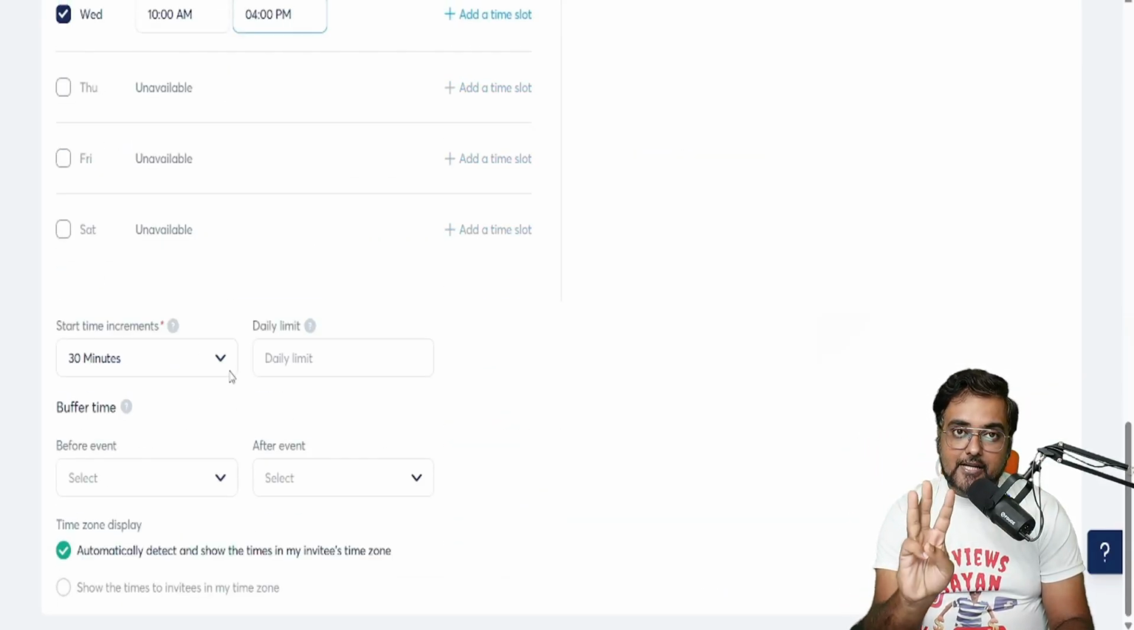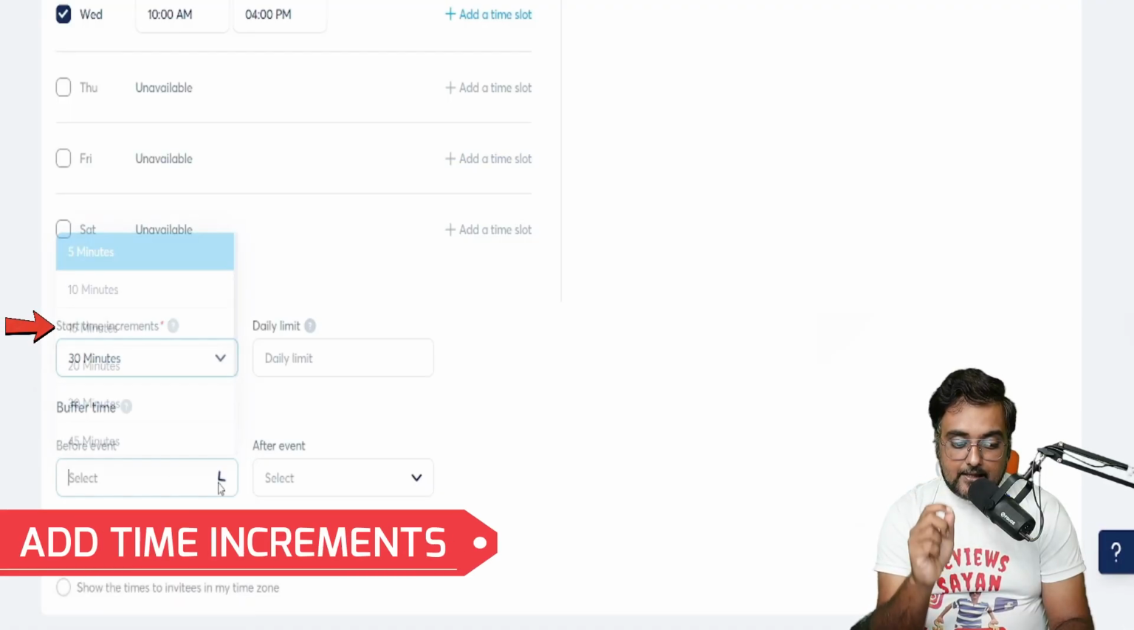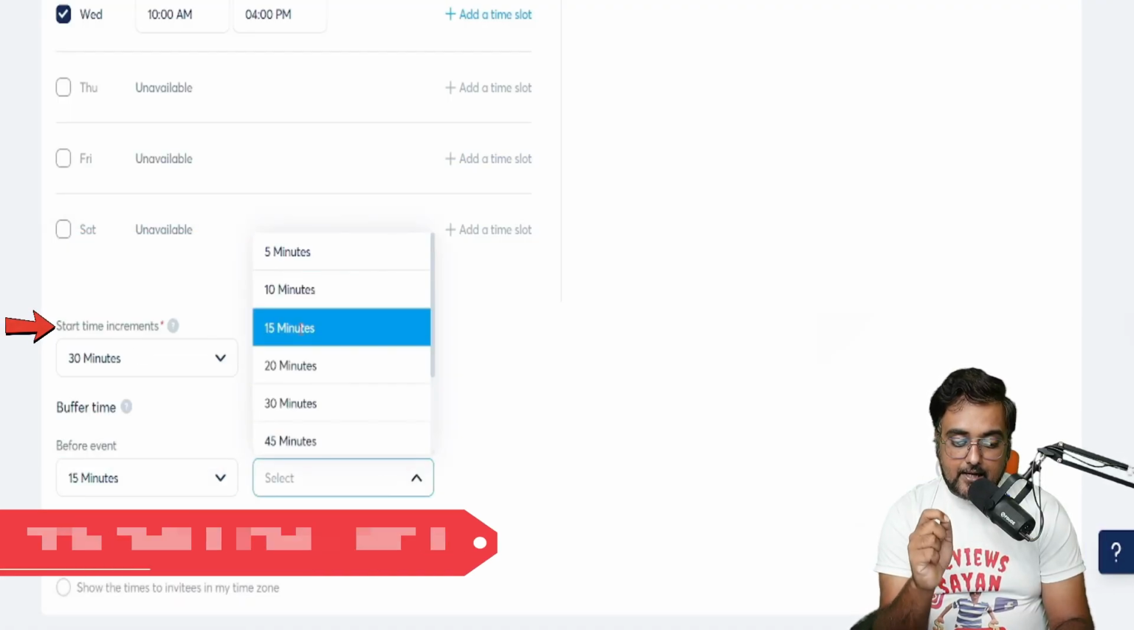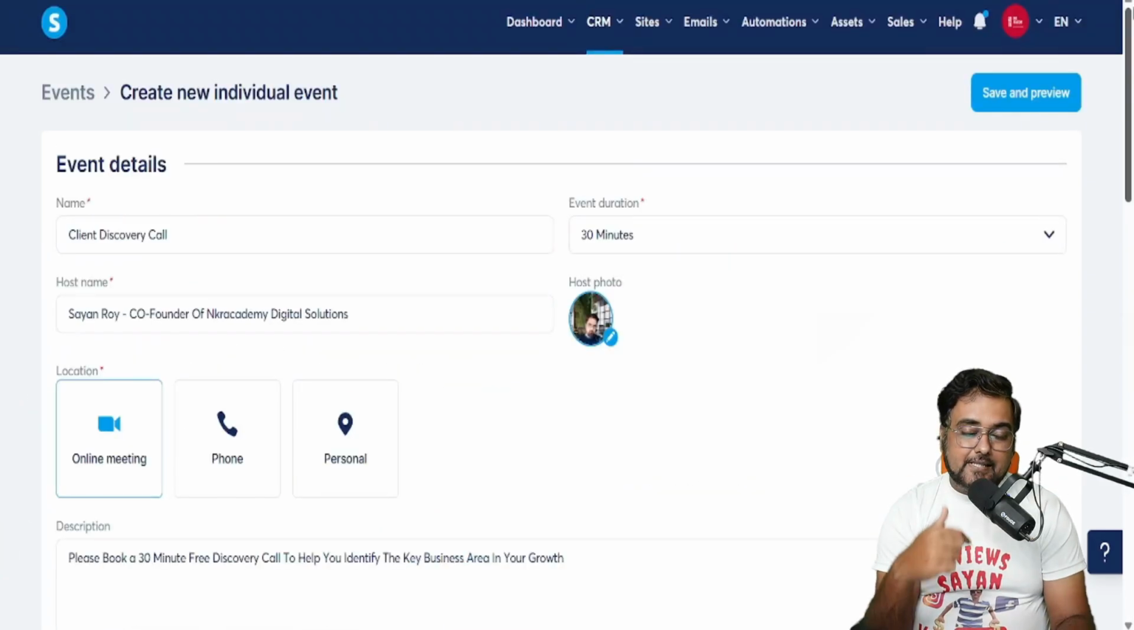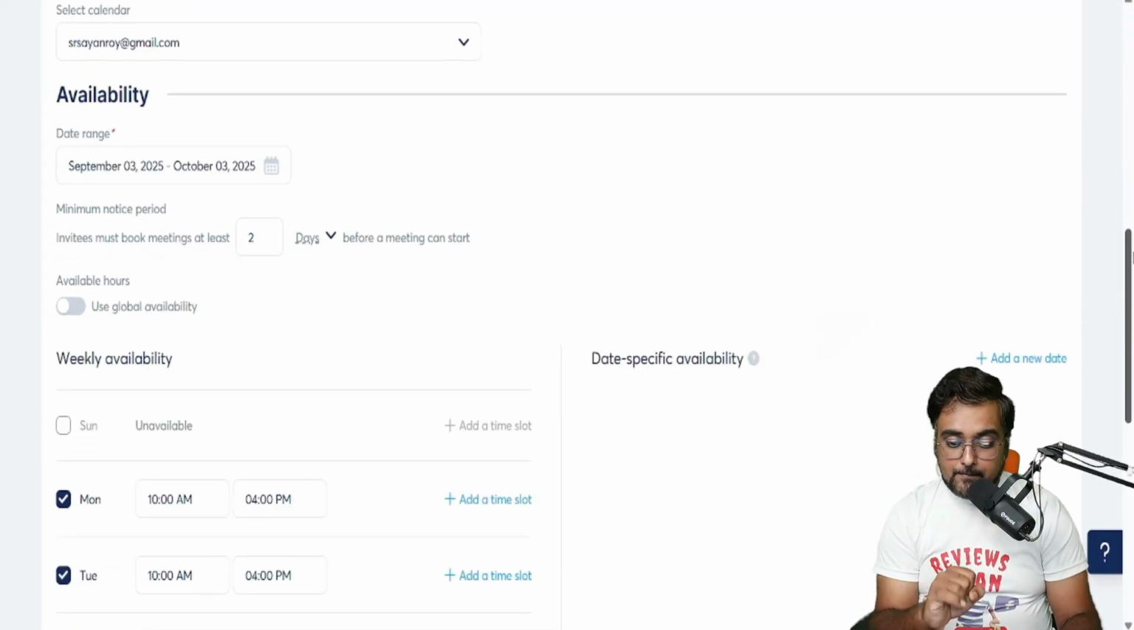So I'm giving 3 days to book, and then I'm giving the time increment. I'm giving the duration, that is the buffer time before event and after event. That is, once I have ended a meeting, I need 15 minutes time to join the next one, so that nobody can book me in those time, right? So that's the kind of thing that we want to. Now, once this is done, we can actually go ahead and save this event.